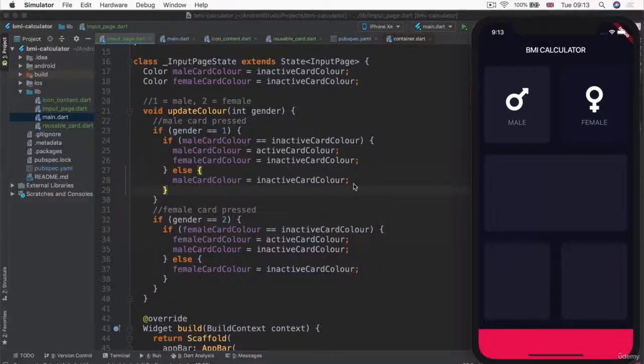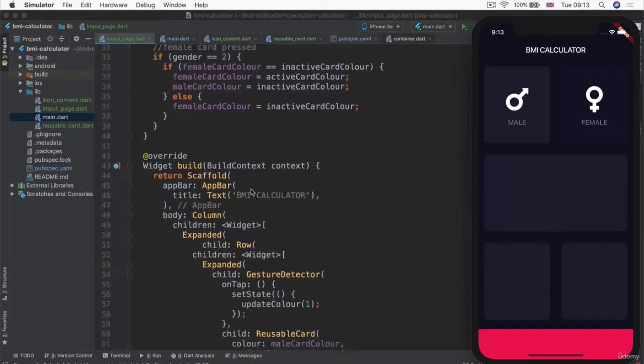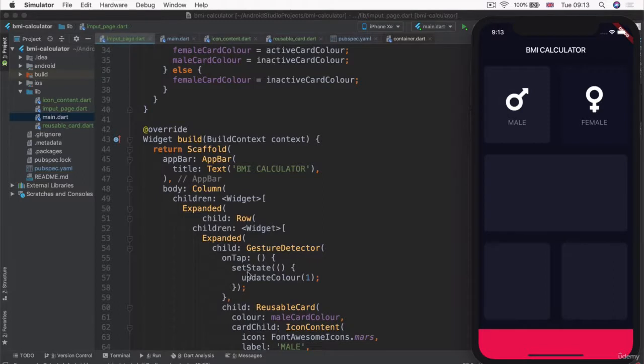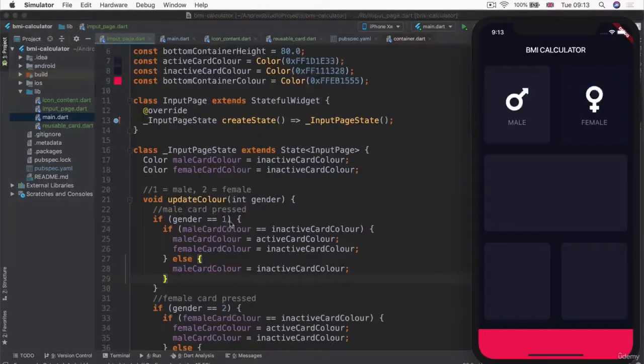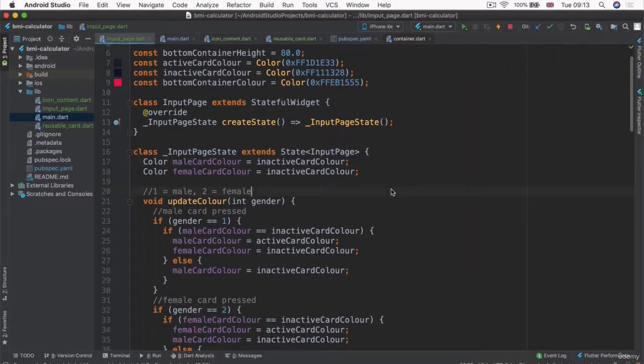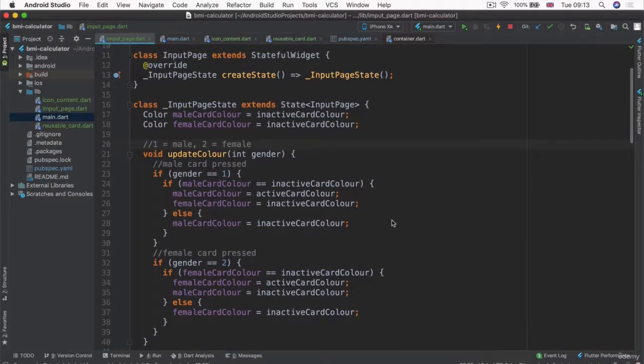Now, in the last lesson, we learned about the gesture detector, and we added it as a parent to our reusable cards at the top, the ones with our male and female icons. And we created a method called update color that allows us to select one of these genders and to be able to activate these cards by changing their color. Now, at the moment, our code works just fine, but it's a little bit wordy, and also there's a few things that are not so great.